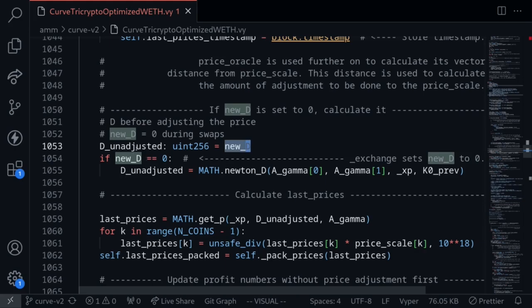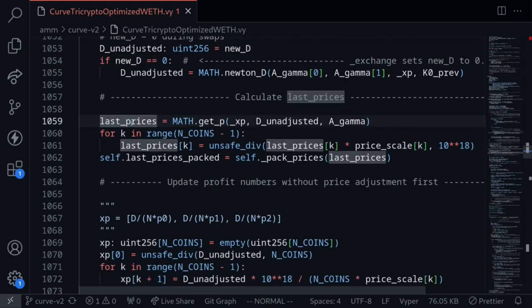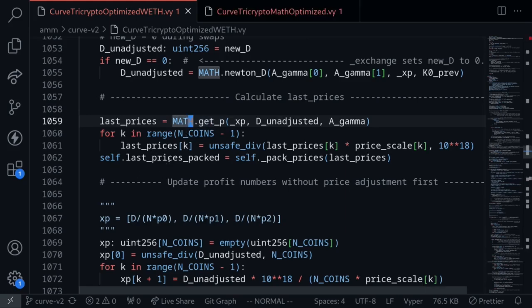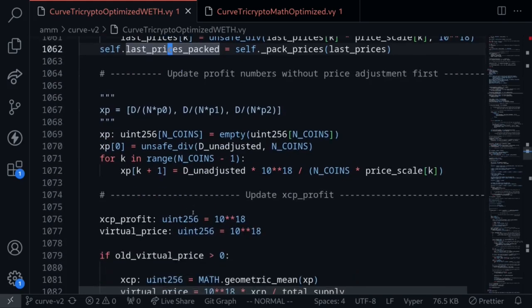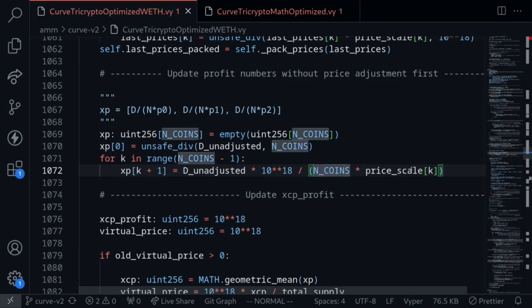Okay, so once we have this D unadjusted, the next thing it does is it calculates the last prices by calling a function called getP inside the math library contract. And then next it stores the last prices. And then moving on, the next part of the code will calculate D divided by N times the price scale. First it initializes an array called XP. For the first token, the price scale is always equal to 1, so XP of 0 will simply be D divided by N. And for the rest of the tokens, we calculate D divided by N times the price scale.